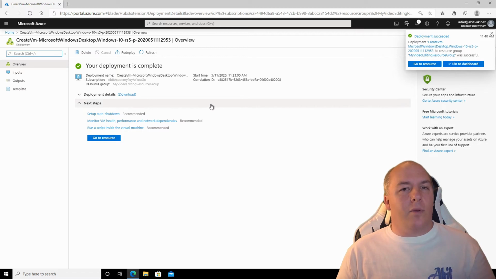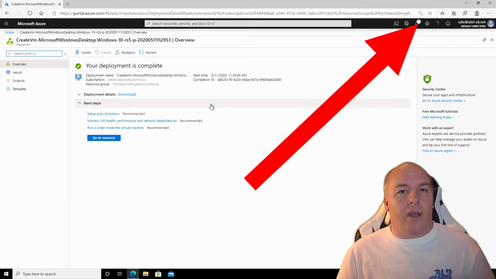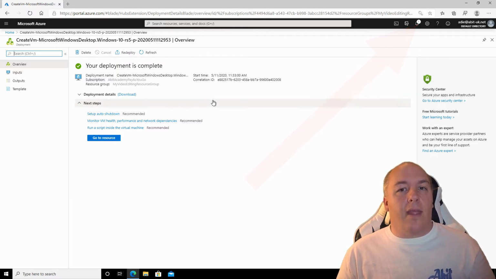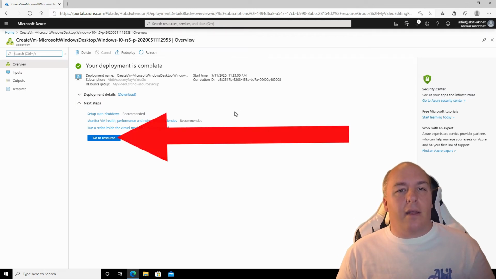Okay, that took 7 to 8 minutes. If you've navigated away from this page while you've been waiting, just click the bell in the top right and it will tell you in there that it's completed. Once it's completed, just click the Go to Resource button.